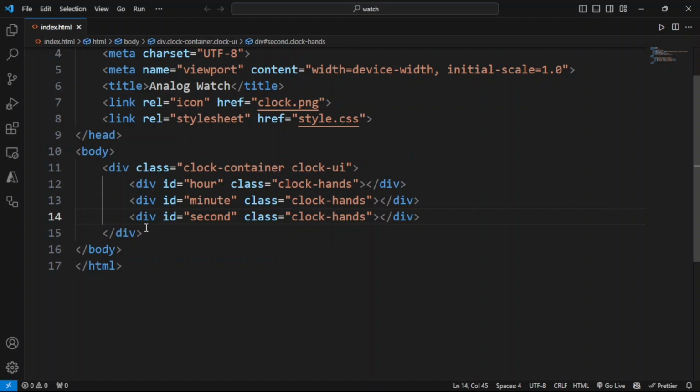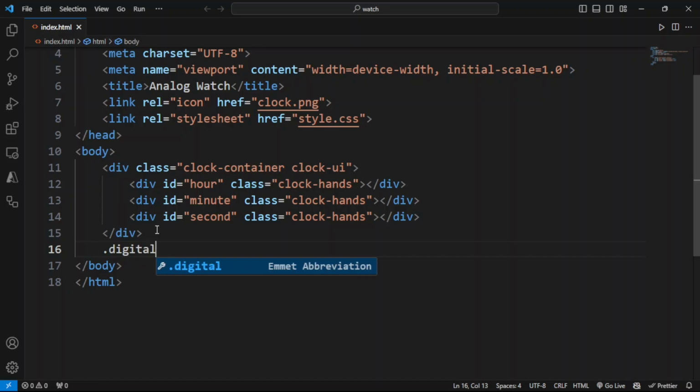Okay, then I will move out of this div and make another class named digital. As I want an analog clock at the upper section, and below it I want a digital part where digitally the numbers will be shown that tell what the time is.